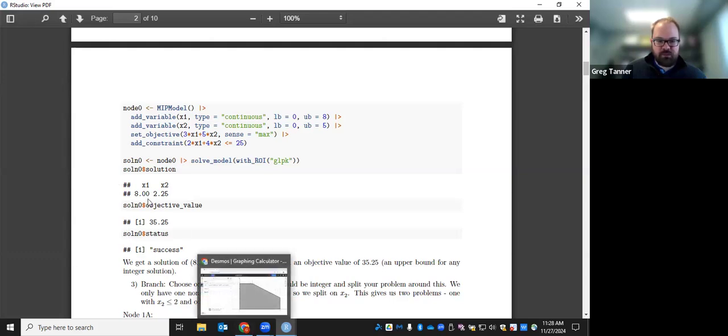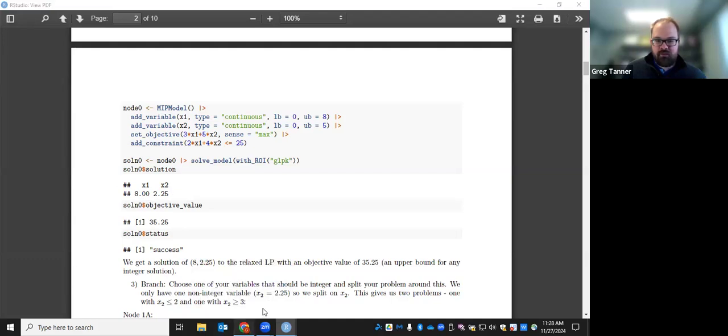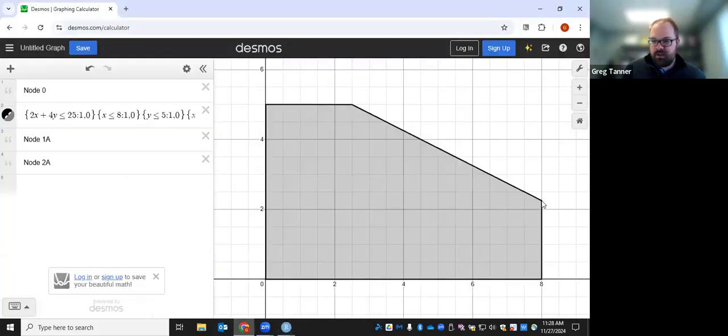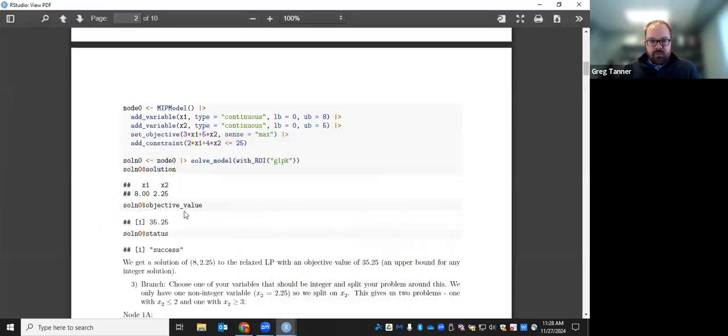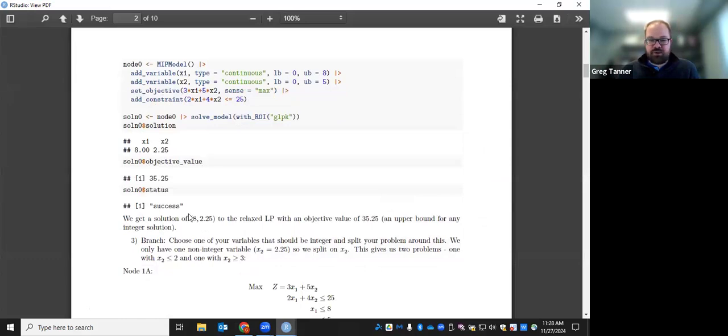Jumping back to our picture, this point here, 8, 2.25, that's going to be this point right here in the diagram with an x1 value of 8 and x2 value of 2.25. And so that turns out to be the optimal corner point when we ignore the integer restrictions. Okay, it's not an integer solution though, so now we need to move on to step 3, which is to branch.